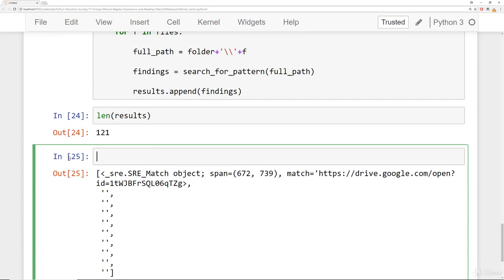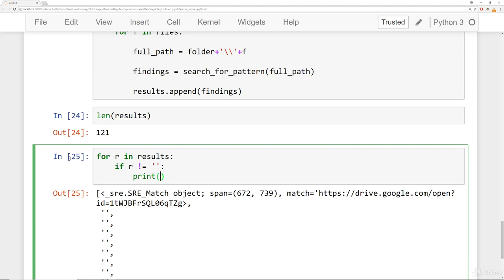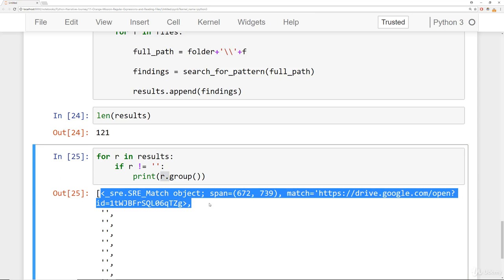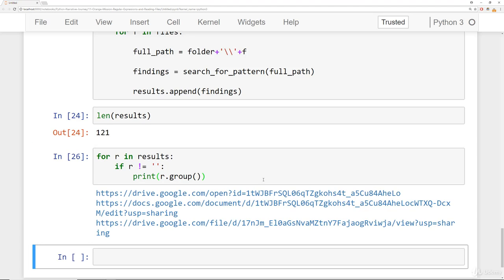So let's actually say for r in results, if the r is not equal to an empty string, go ahead and print the results. So we can say r.group, because remember, if you have a match object, which is r, note here it's saving match objects, you can just group it together to actually grab the URL. So we're going to run this, and we see now we have 3 links here. So let's check them out.